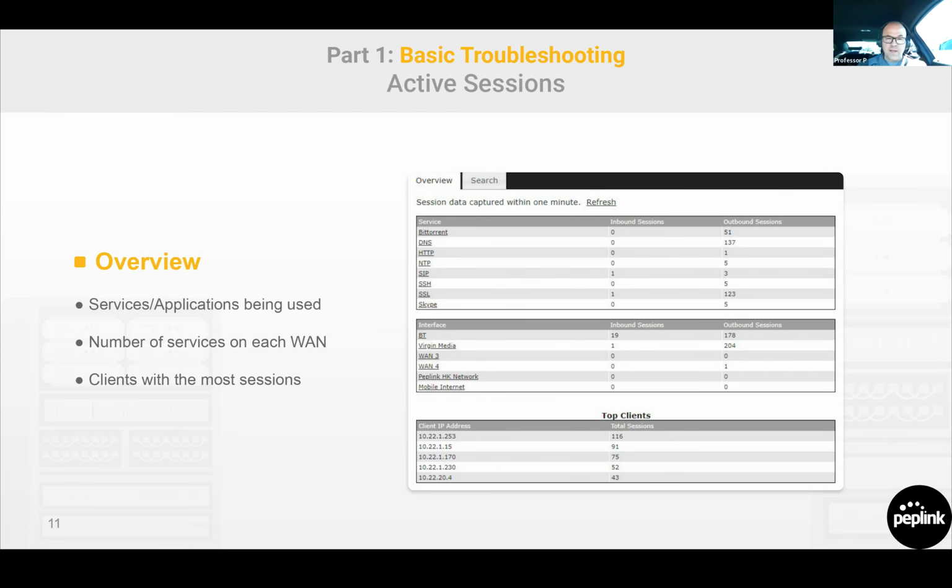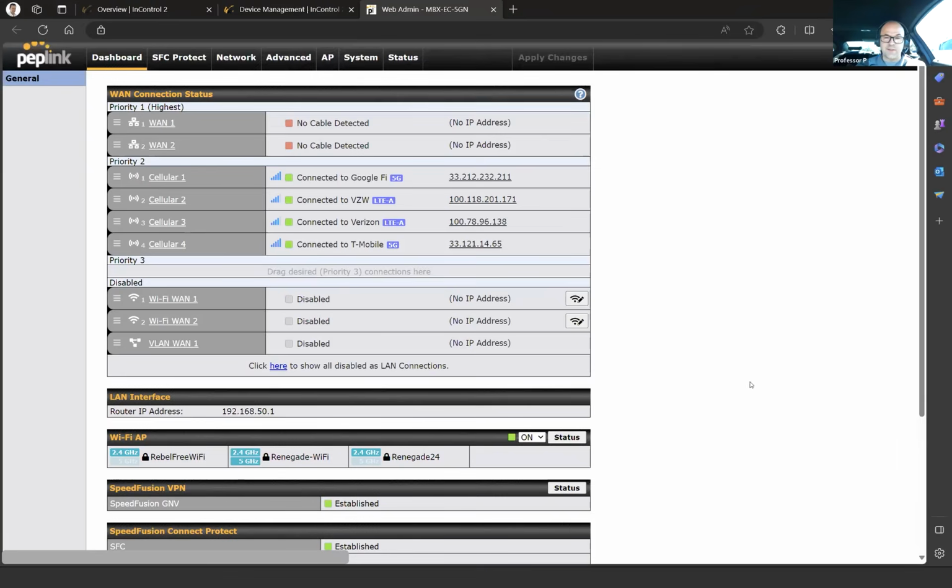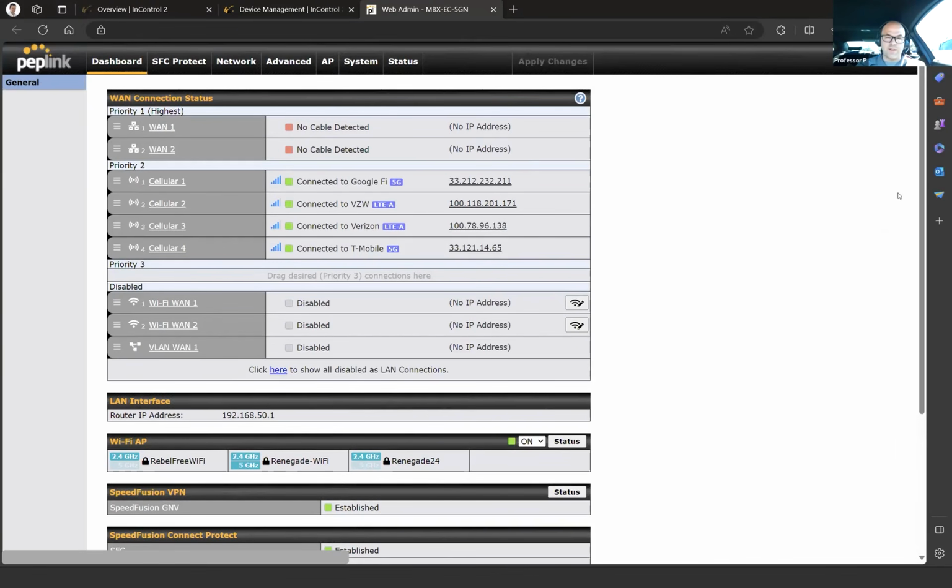Active sessions is a really good way to see what's happening on your network. Often I'm troubleshooting connectivity, and the first thing I do is go to active sessions and see if it's even getting where it needs to go. Think of this as a simplified Wireshark. I kind of like showing you what's actively crossing through the network, but not all the details.